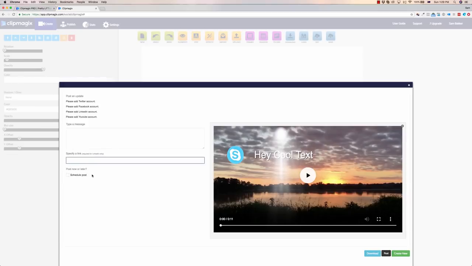So that's basically what you can do with Clipmagix. It's pretty cool, pretty simple, yet very effective. Be very good for creating video ads, especially with the cinemagraph style ads as well.